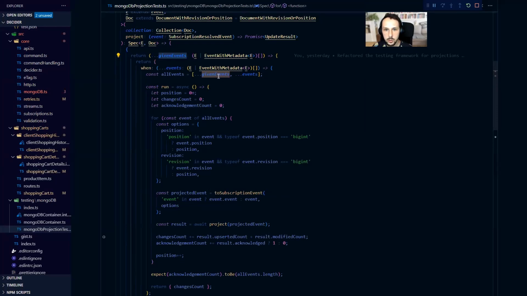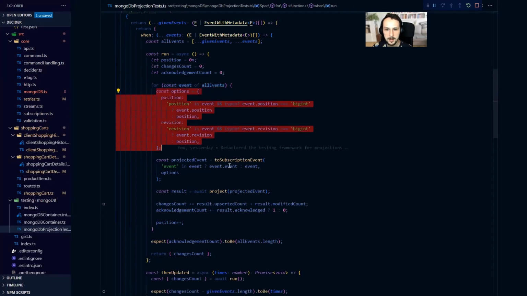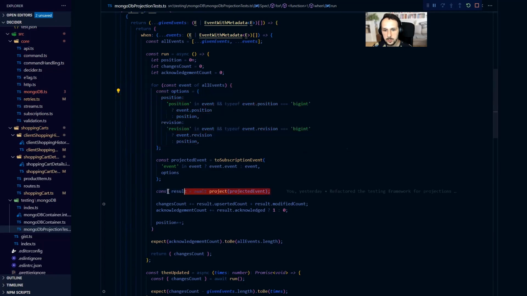And we are joining this setup with the events from when, because technically for all of those events, we would like to run the projection logic. So this is the for each. For each of all the events that we provided, let's ignore it for a moment. I would like to run the projection logic.